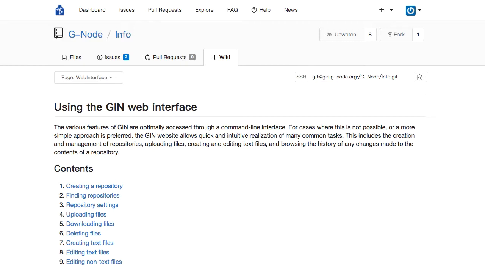GIN is a free system designed for comprehensive and reproducible management of scientific data. To find out more, visit web.gin.g-node.org. In this tutorial, we will be covering how to create and manage repositories, work with files, and edit text documents from within the GIN web interface. You can also find the contents of this tutorial in text form on the GIN wiki.